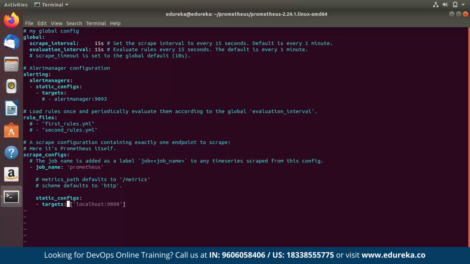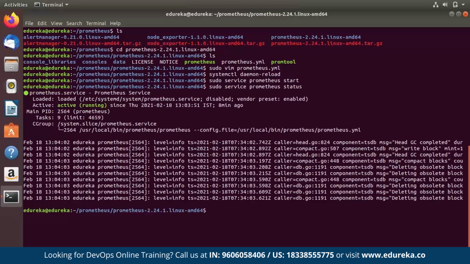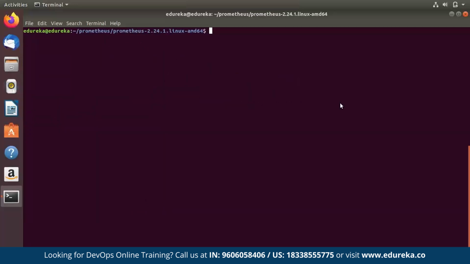But here in the static config, I'm just going to add the node exporter as a target too. I'm just going to add the IP address of, currently it's running on localhost, 9100. Okay, great. Just going to save this. And I'm going to restart Prometheus. Okay, it's up and running. I'm just going to clear the screen. Okay, great. Just going to go down. So now I'm just going to go back to my Prometheus directory.